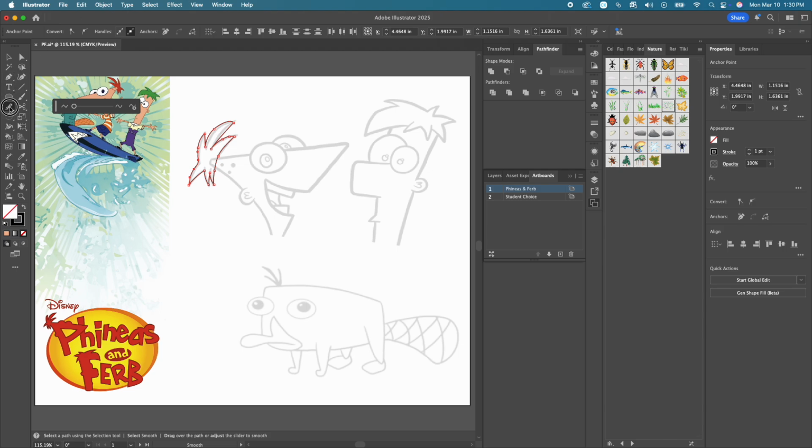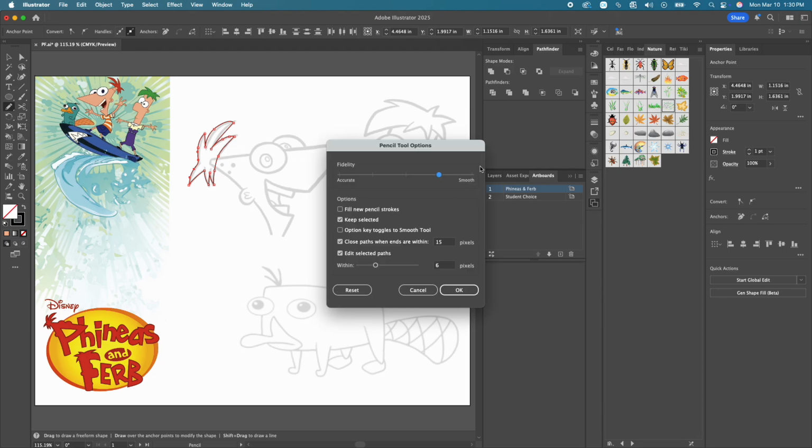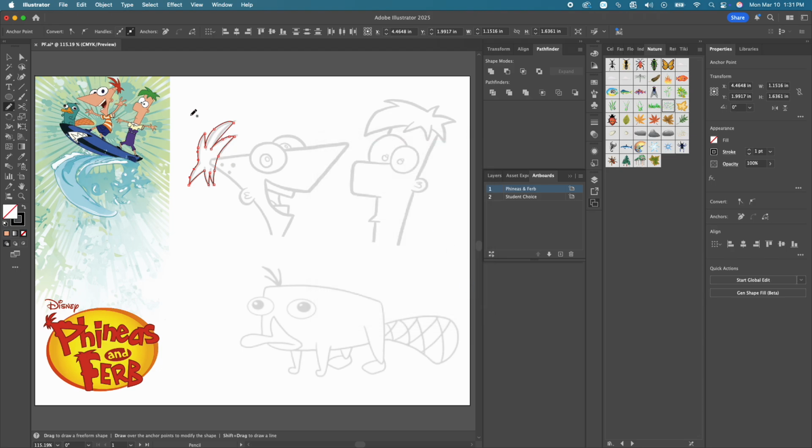Also with the pencil tool, I want to show you this. If you go to it and double click, you can choose how smooth or how many pixels you want to put in, basically the accurate or the smooth. I personally like to move it pretty far over to the right, so I move it at this 3/4 one. Make sure that you say keep selected, choose paths when ends are within 15 pixels, and then edit selected paths and put that at 6 and hit OK. So those settings will also help you quite a bit.